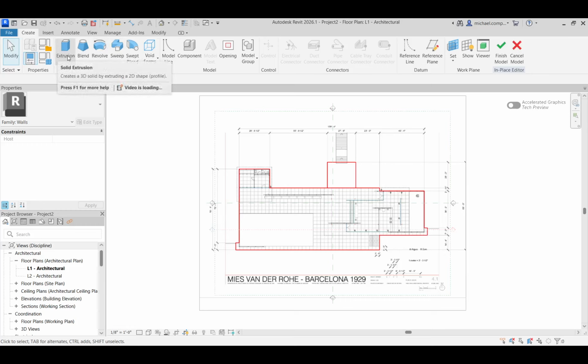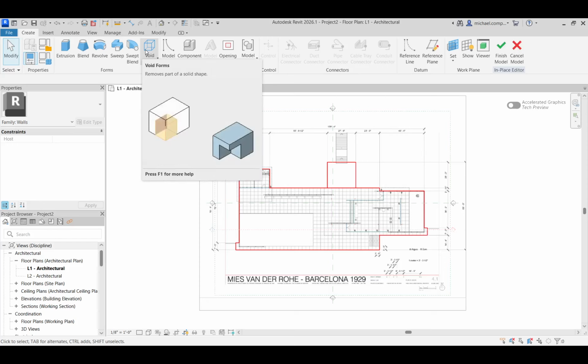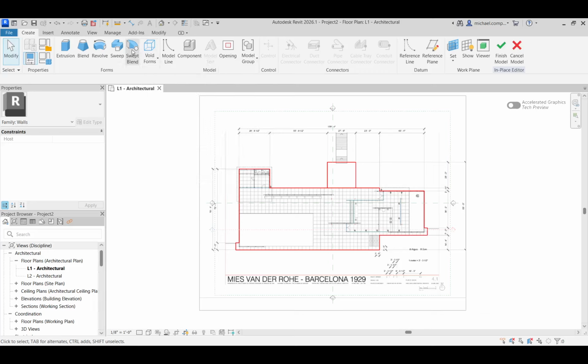There's extrusion, blend, revolve, sweep, sweep blend, voids. And we're going to go into voids in much greater detail, probably in the next lecture, or next video, I should say. But for today, I'm going to probably stick with extrusions.